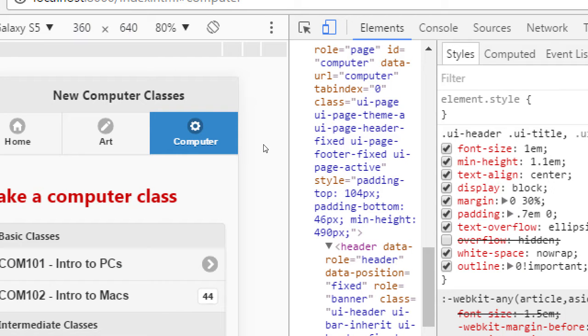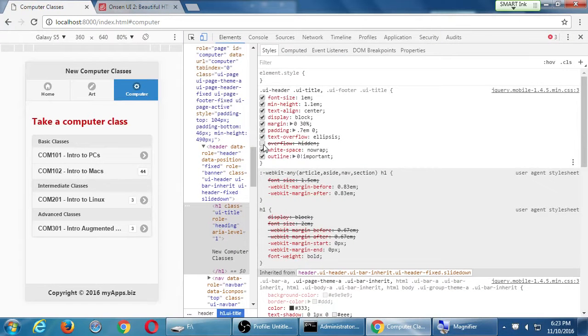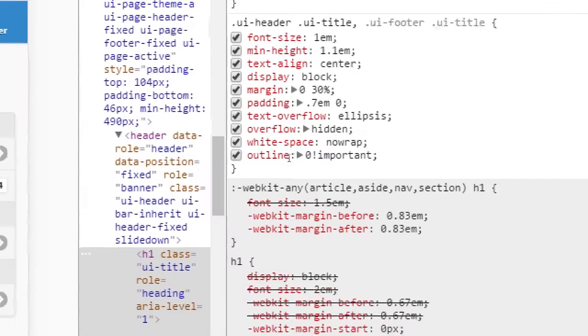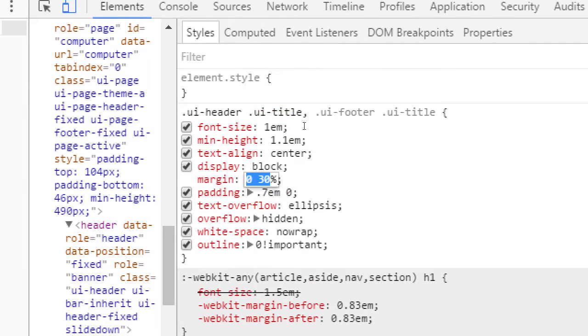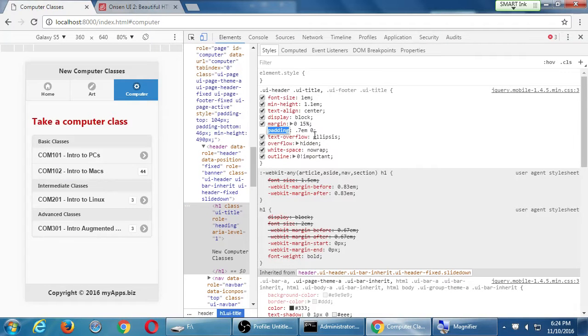Well, if we turn that off, if we're saying don't adhere to this particular property, notice it no longer gets cut off. That's another way to possibly work with it, although it looks a little off-center, doesn't it? White space, no wrap, outline, important. Okay, well, this margin of 30%, if we put it at 15%, and you don't have to do this just yet, but if we were to put that at 15%, it stays centered, the text is no longer cut off, it fits up there.